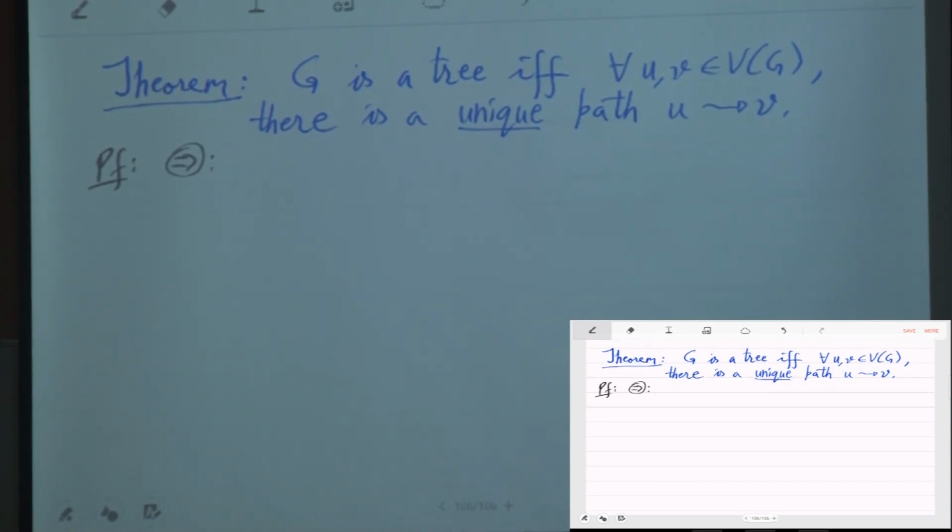If G is a tree, then by the axioms there is a path, and two paths would give you a cycle. But yes, the formal proof is a bit longer than the basic idea. So let G be a tree.